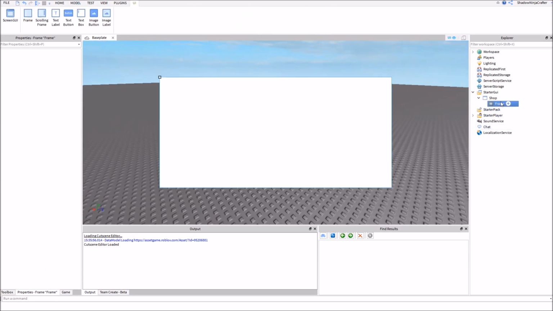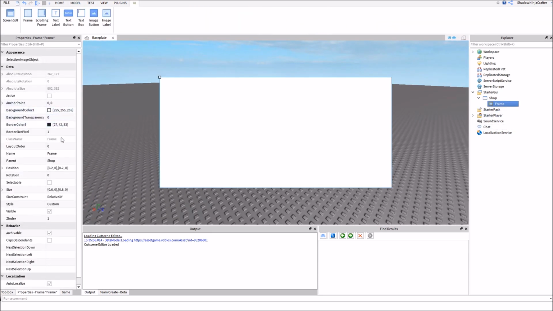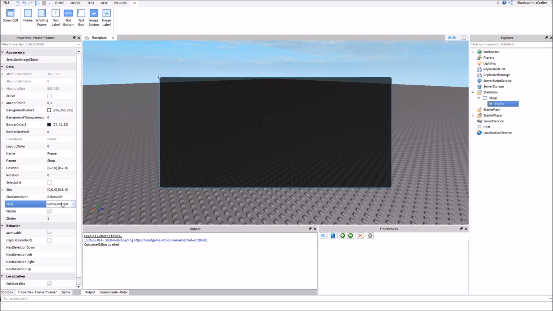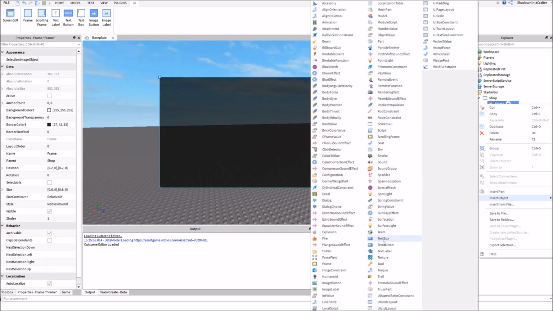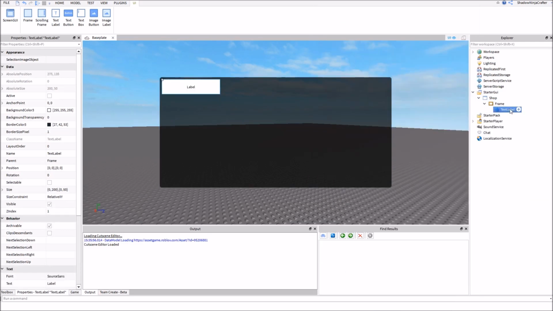Okay, so now what we can do is we're going to customize the way this frame looks. So we're going to turn this off and we're going to go into style. And here Roblox comes with a few different pre-made things that we're going to use. So I'm going to use Roblox round just because I think it looks nice. And so now what we're going to do is we're going to insert a text label, and it's just going to say shop.